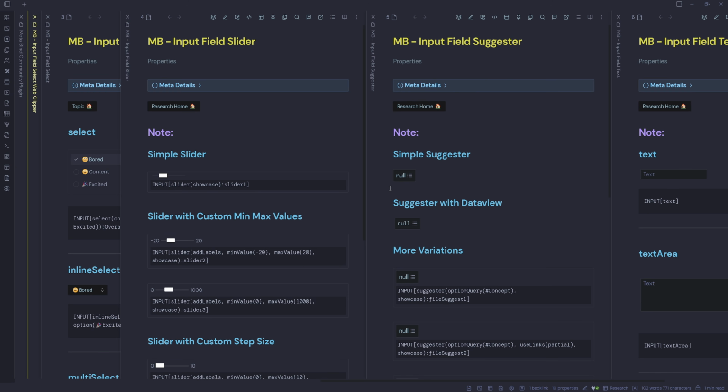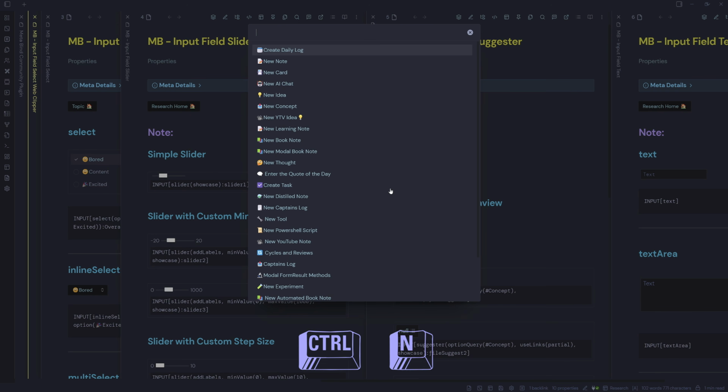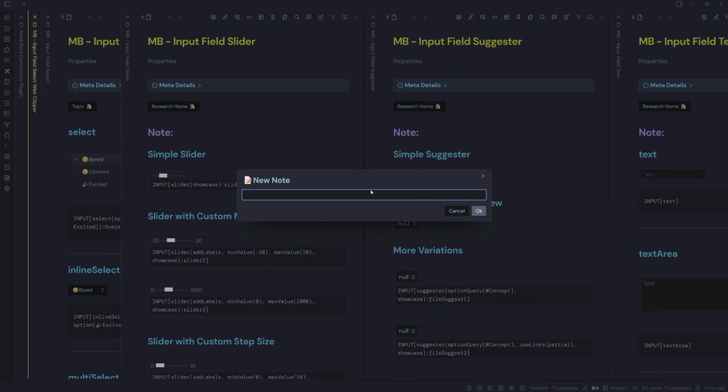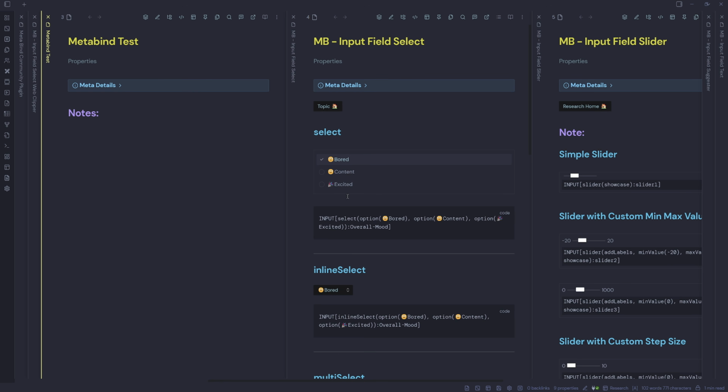So now if I was to create a new note by hitting Control-N, and I'll just select new note. I'll call this one metabind test. And I wanted to use this select field here again. All I need to do is copy the code here, put 3 backticks, metabind, and paste in the syntax. And now I have my select.